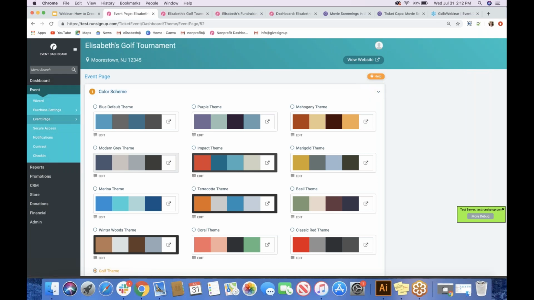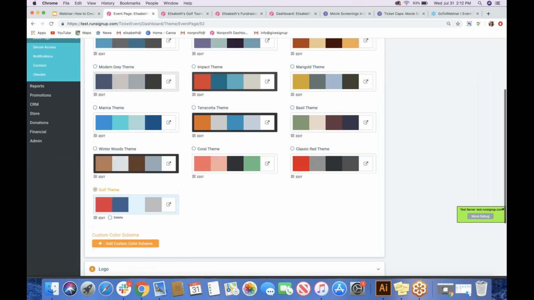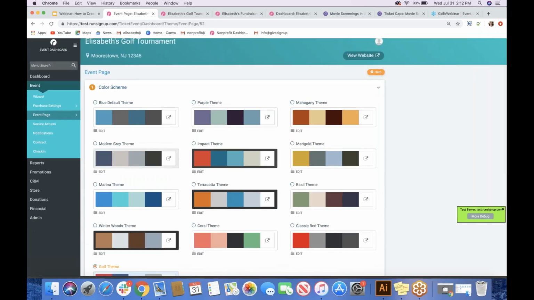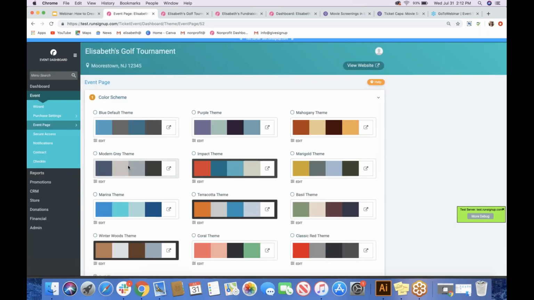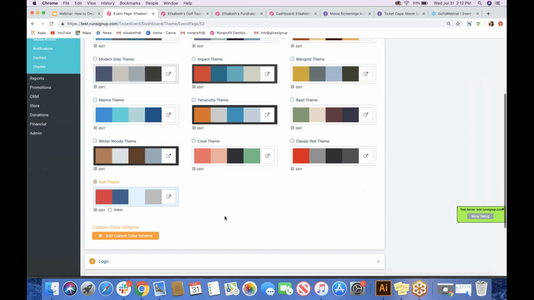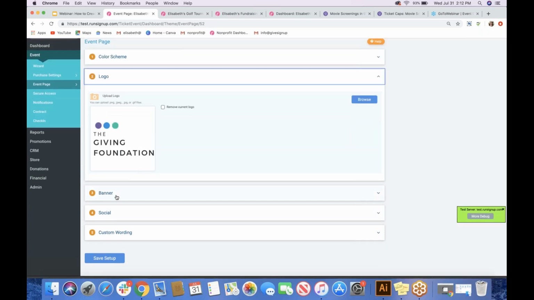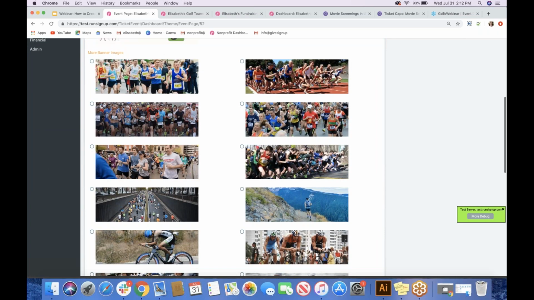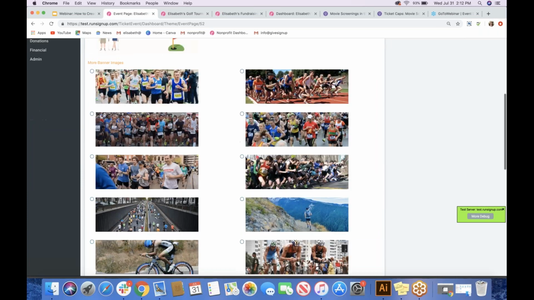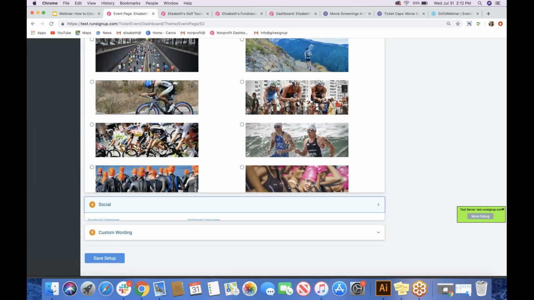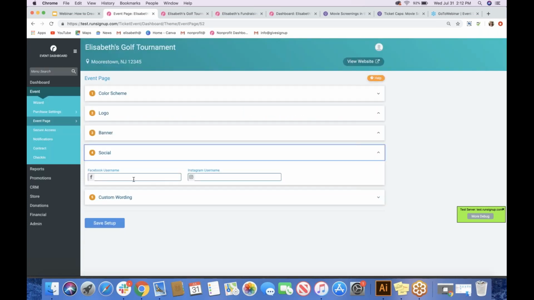So we are on the customize your event page screen. So this is just where you choose the color scheme you want for your website, and then down here you can actually add a custom color scheme like I did here. Here you can add your logo. You can upload your own banner, or you can use one of the ones that we provide. Here's where you would add social links, and these would appear on your website.